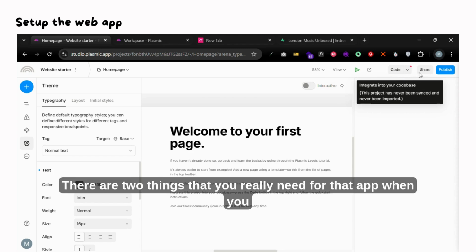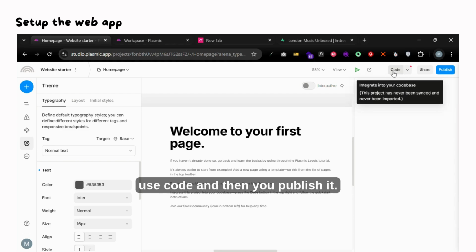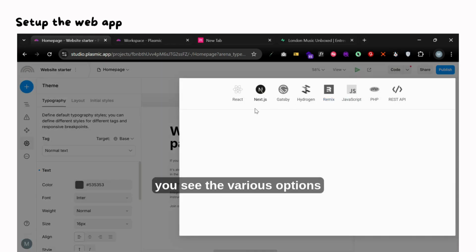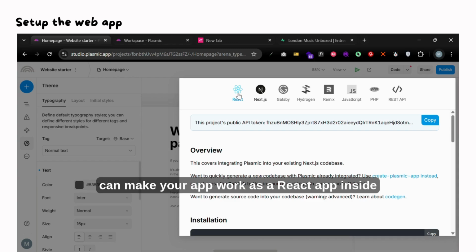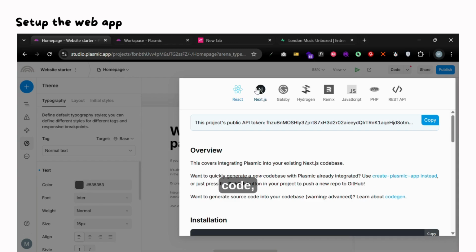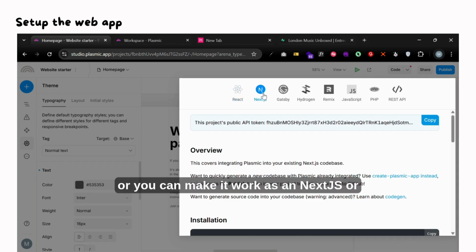There are two things that you really need for that to happen: this code and then the publish here. So when you click on code, you see the various options that Plasmic allows you to connect with. You can make your app work as a React app, or you can make it work as Next.js or Gatsby or a mix of pure JavaScript.